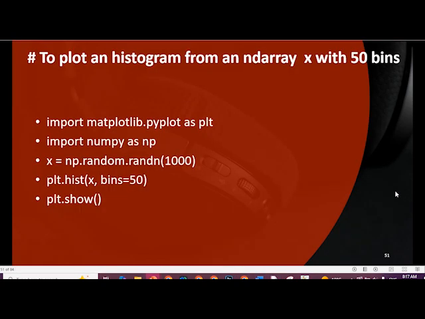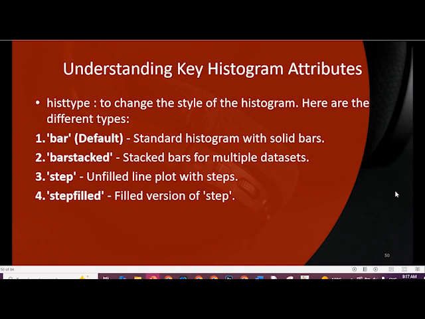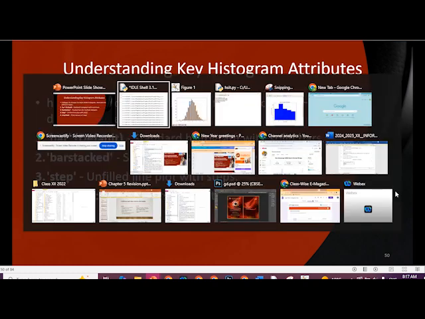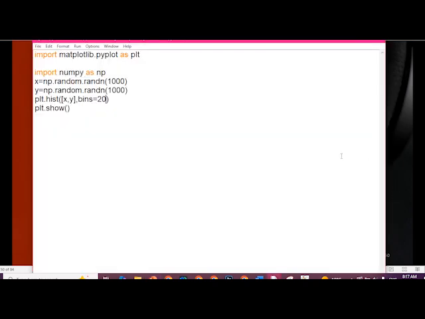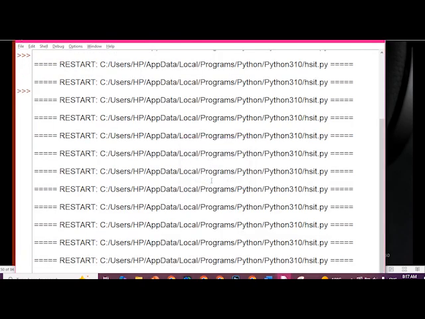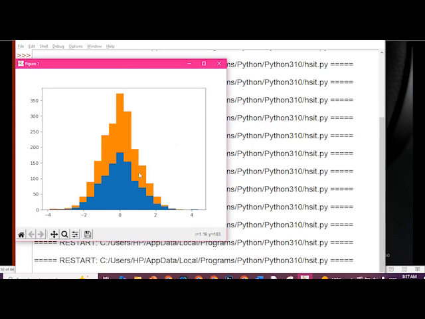Now in the previous slide we have seen the types of histograms. First one is bar, next one is bar stacked. If I give histtype equal to bar stacked, what will happen? After bins equal 20, histtype equal bar stacked. We'll get a bar stacked histogram. See, this is bar stacked.